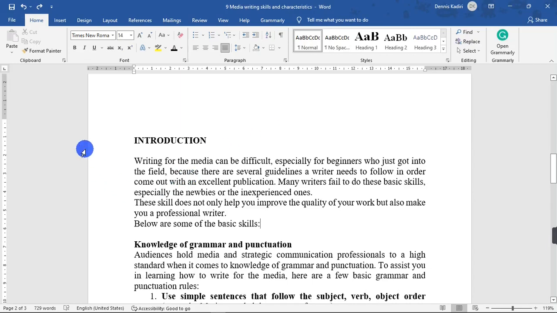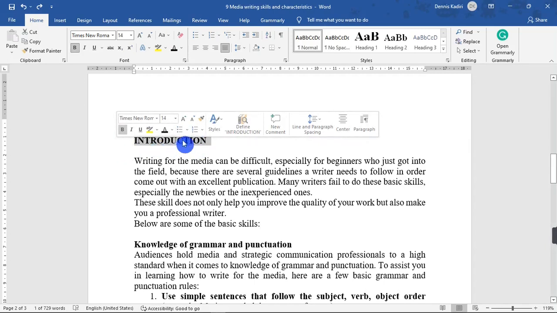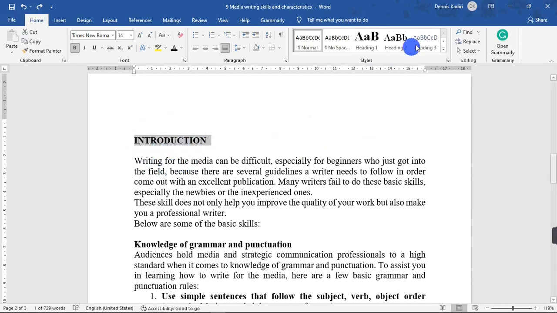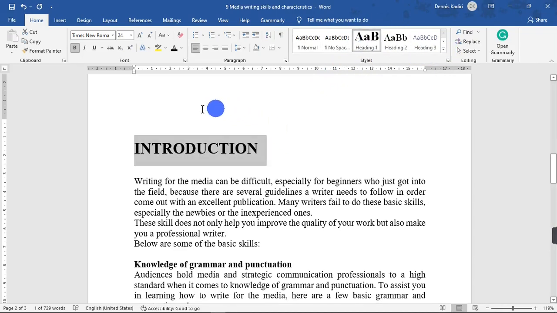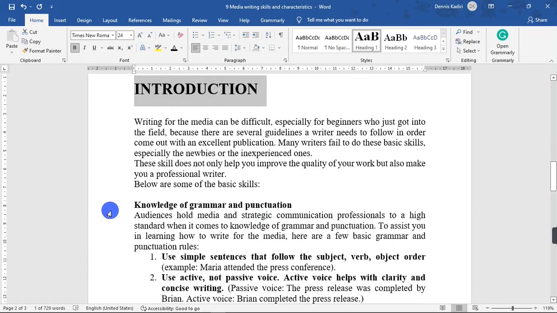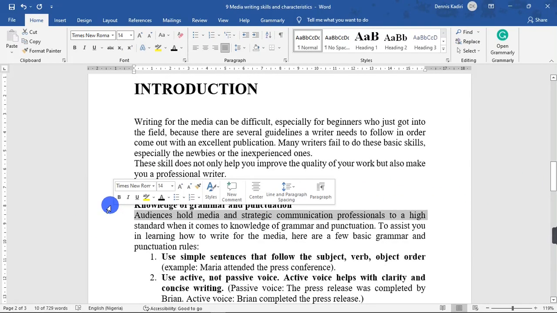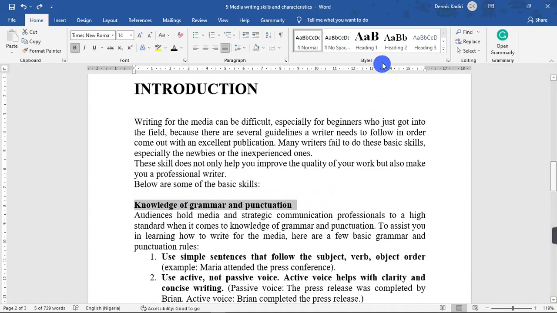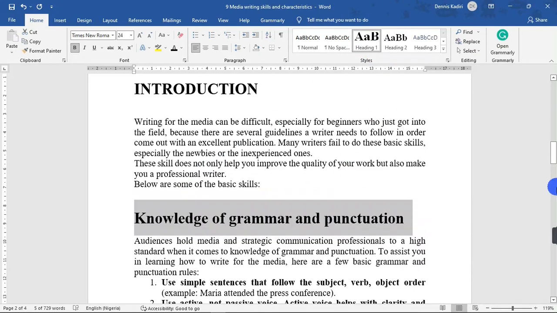So to do that, first of all, I'm going to highlight this first heading right here, the introduction, and then I'm going to go up to this styles gallery. So I'm going to hit on this heading 1 right here. I'm treating this introduction as one of the main headings on my work. So I'm going to go to the next one. I'm going to do the same thing to the next one. After I highlight it, I'm still going to hit on heading 1.